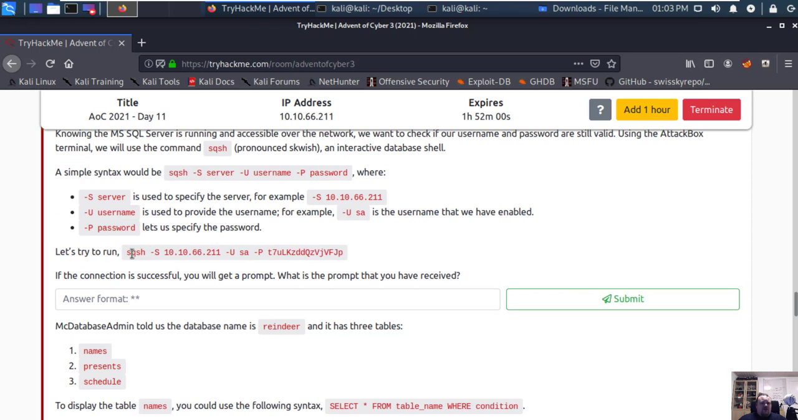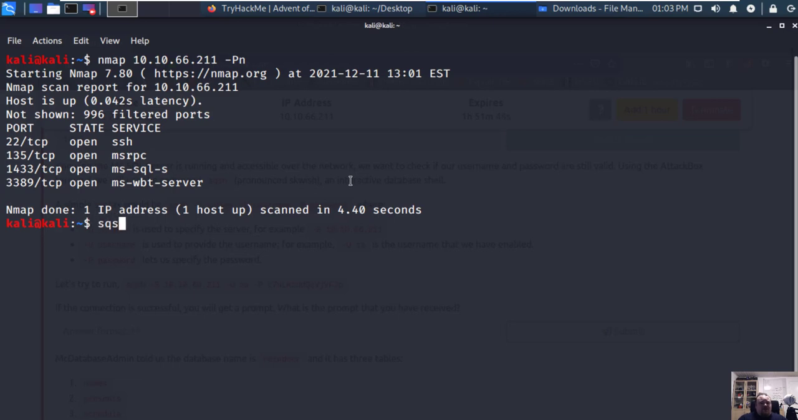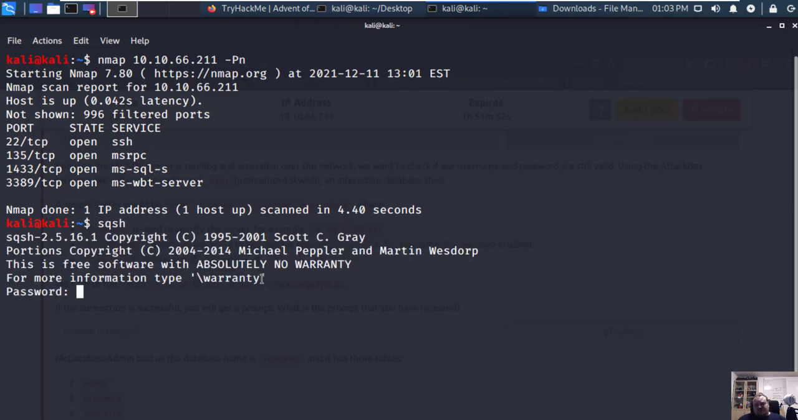Let's try to run this SA super admin, I guess, and that is the password. So they want me to run this command. Basically, they say let's try and run it. SQSH is a command, and we can go and write SQSH in my command prompt.